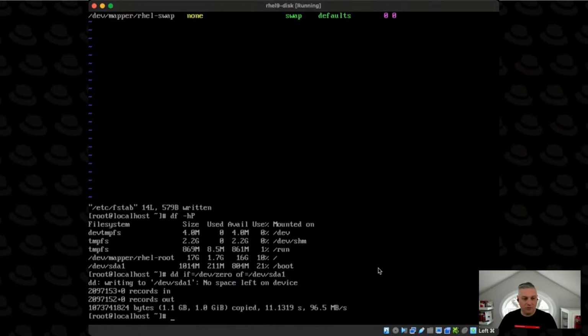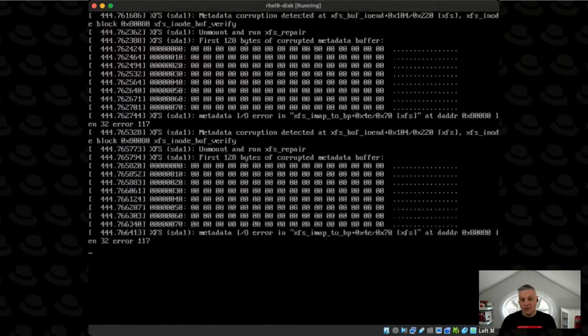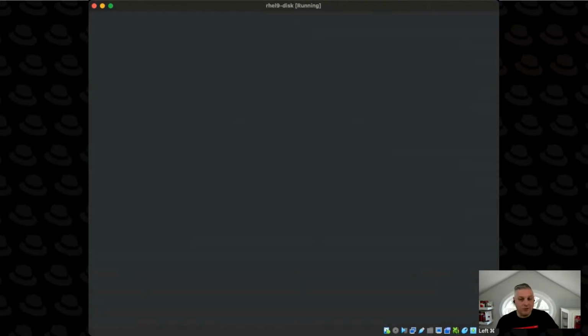So let me see if I reboot the machine how terrible things are. Things are pretty terrible. Even the rebooting is terrible. So this is an example of how I've destroyed a machine in a way that it is not easily recoverable.